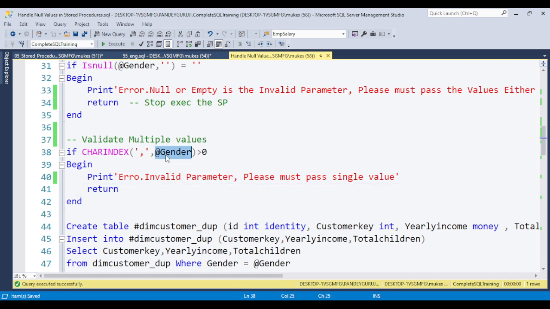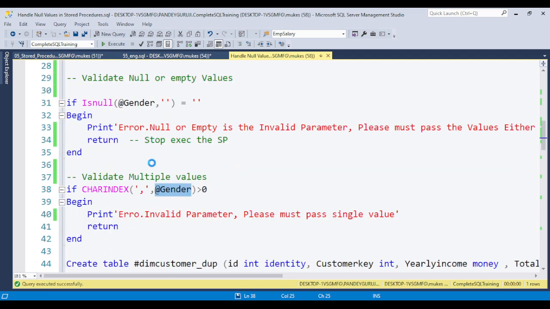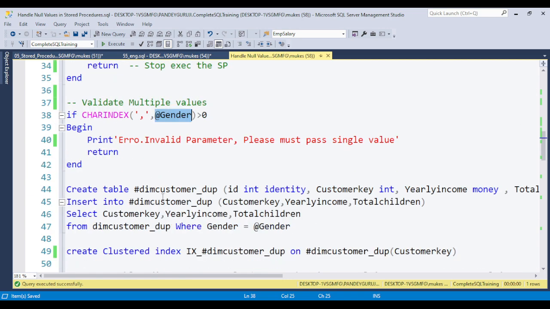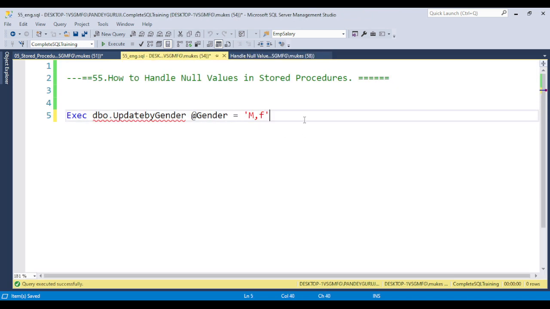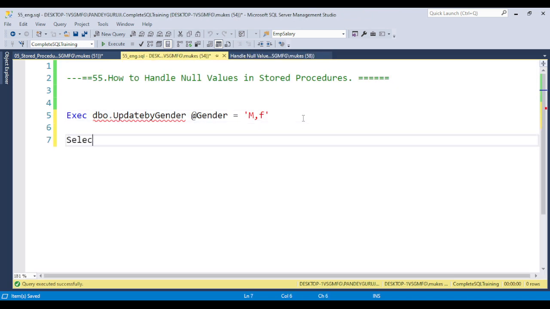Now suppose the user supplied either male or female, then we proceed to the logic part. Here I am creating a temporary table, and I have named it temp dim customer. Basically I am using this table just to hold temporary data. So why are we holding it? Suppose M or F, if you talk about this complete table, we have around 18,000 records in this table.